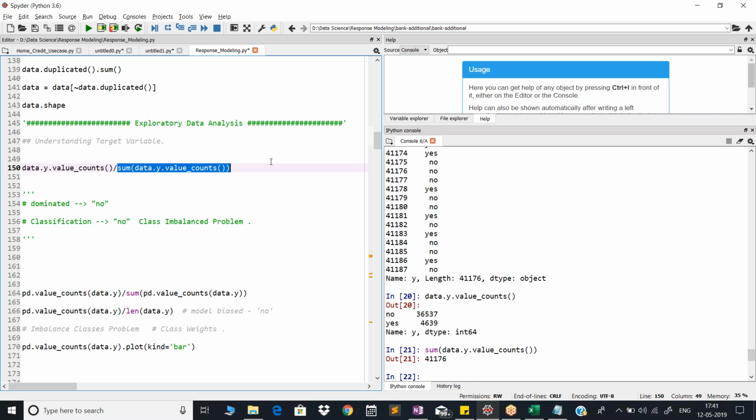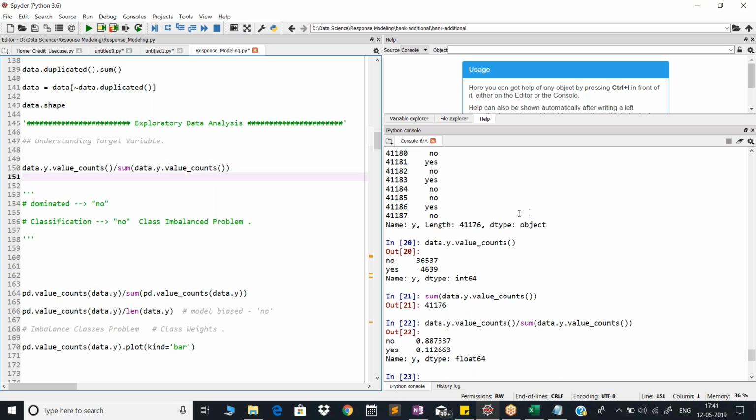The total is 41,176. In terms of percentages, we can see that the number of samples for no is 88 percentage. The number of samples for yes is 11 percentage. There are 89 percentage samples available for no, only 11 percentage of samples available for yes.